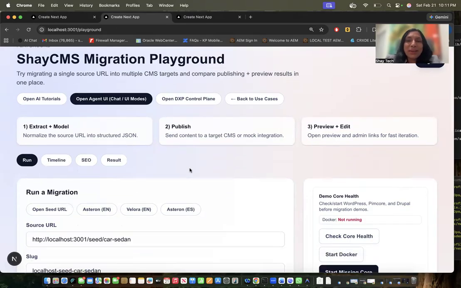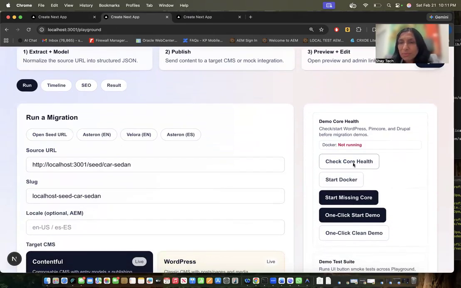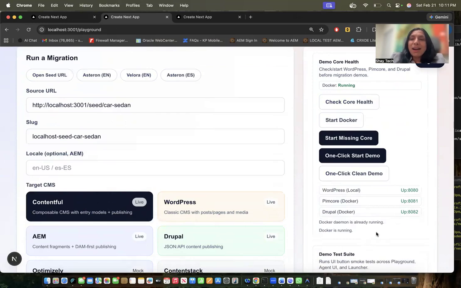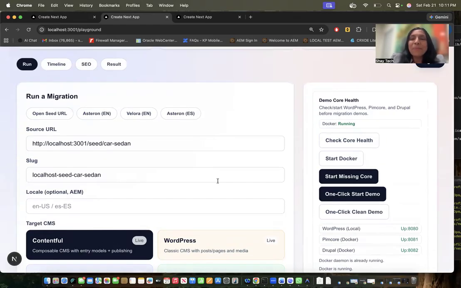So what do I have here? Let me just make sure. I built this UI in such a way that I should be able to do everything from here. For example, I can start a Docker that's not running. This platform runs an agentic workflow. Everything is powered by AI here.